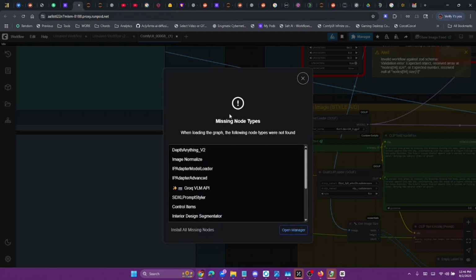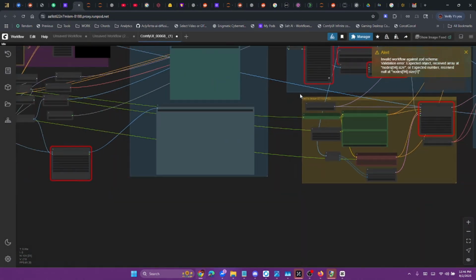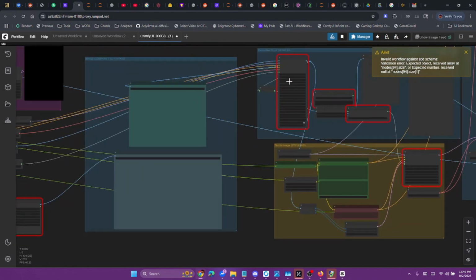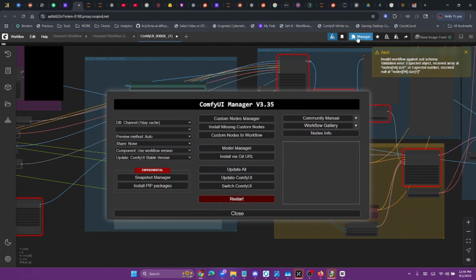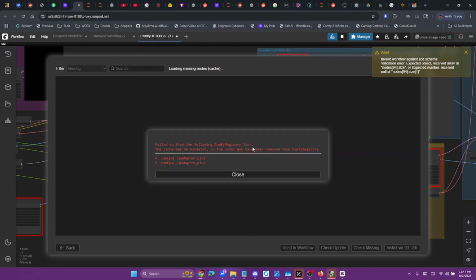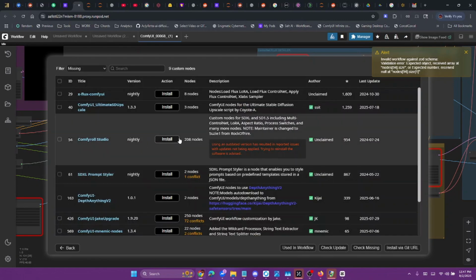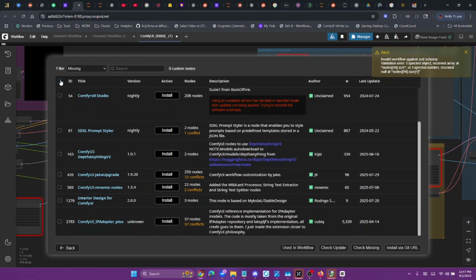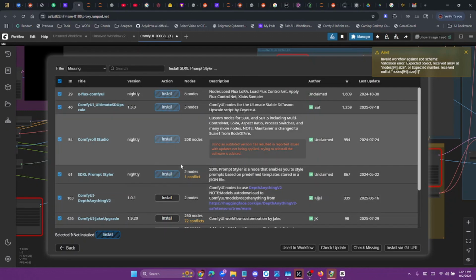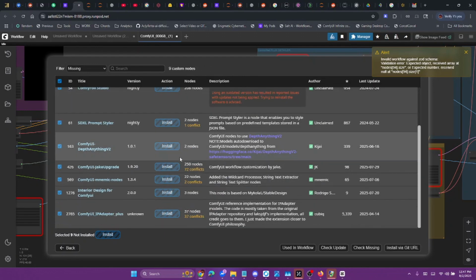Okay, now that shows us that we're missing node types. If you ever experience that issue, which will be an issue with most workflows, we're just going to go to Manager, install missing custom nodes. All right, and that gives us a good number of nodes that we need. So we'll go ahead and select install, and you kind of have to let it run its course.